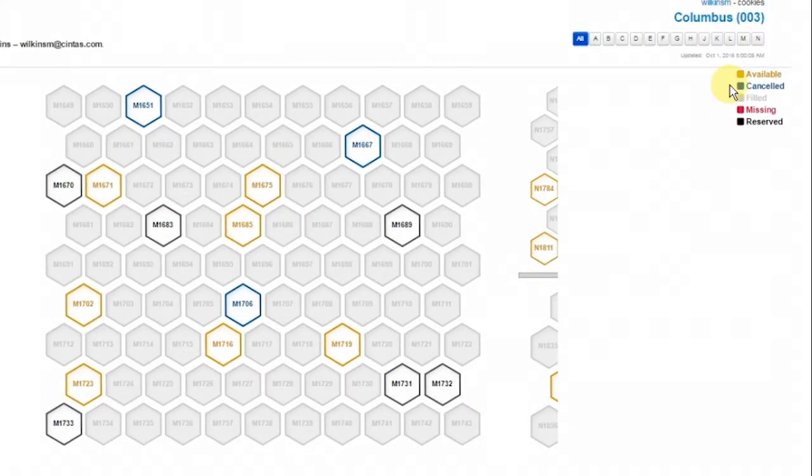Moving below the rack icons, you will see your status key. The status key tells you the state that each colored space in your Hive is currently in. Yellow spaces are available mats, blue spaces are canceled mats, and so on. There will be more to come on each of the statuses.